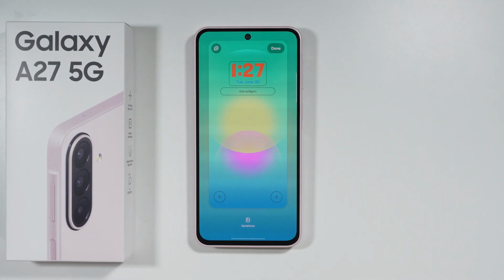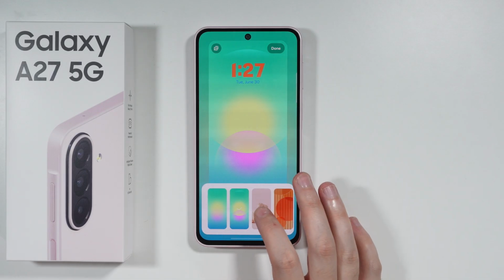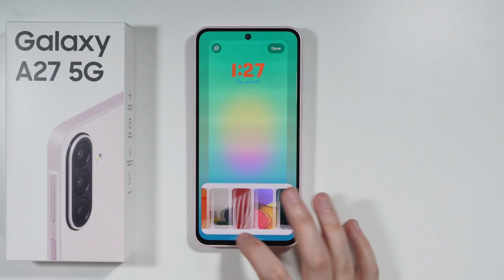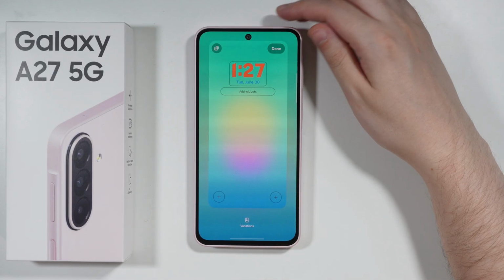Sometimes, depending on the wallpaper, at the bottom of the preview we have additional settings for that wallpaper. For example, in this case, I have different variations that I can, of course, use. So you can just pick your favorite variation, or in other cases, you might find some other options as well.